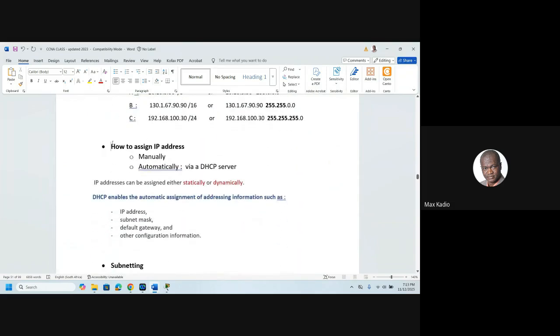How to assign IP addresses manually or automatically via a DHCP server. This server can assign an IP address, subnet mask, default gateway, and other configuration information according to what you configure. So this side is very important. So check again.